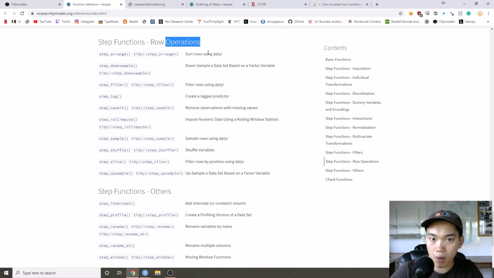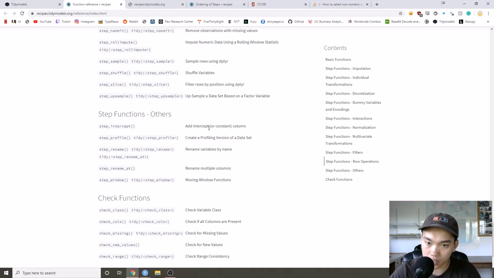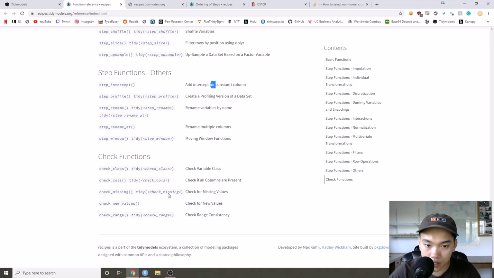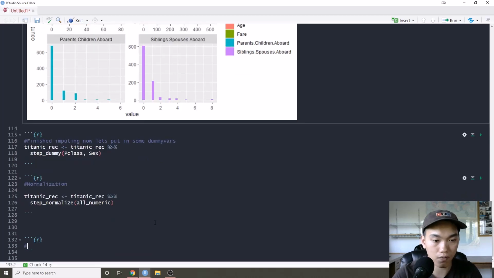Then there are also these row operations. You can do filtering, lag features, shuffling, sampling like downsampling and upsampling. You can also add an intercept column, window functions, and stuff like that. But we don't need to do that. So we're going to finally prep and bake the recipe.